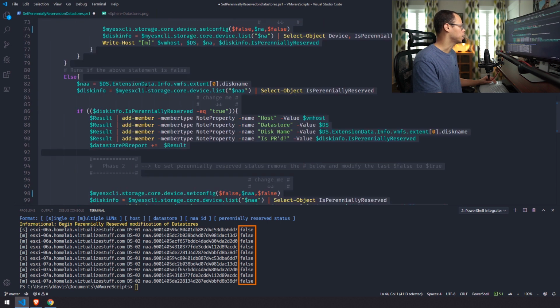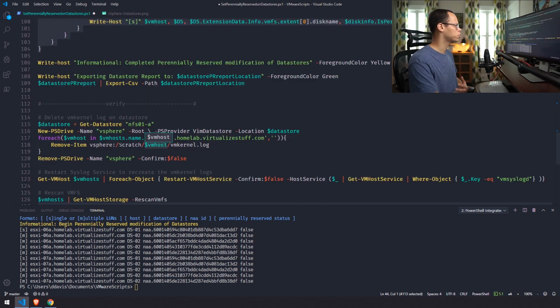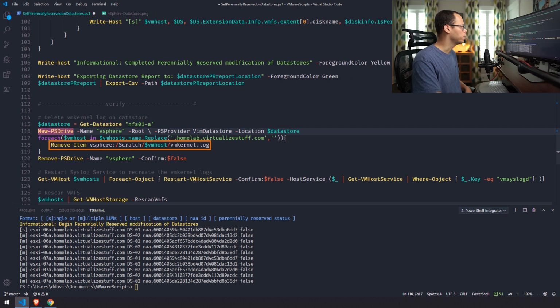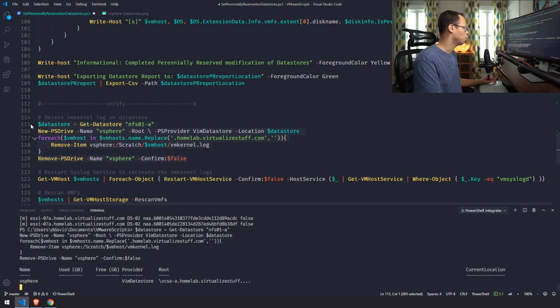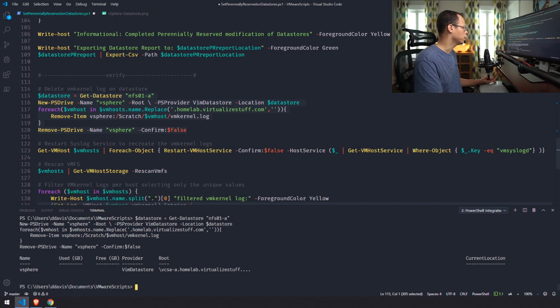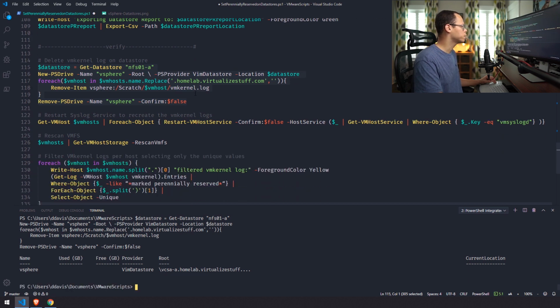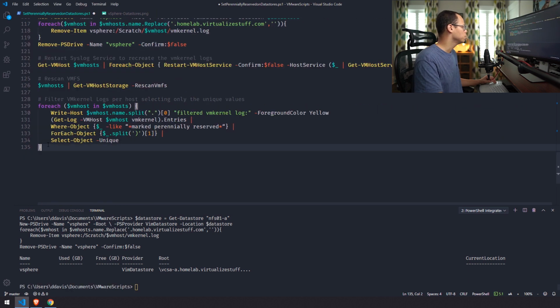Now, if we scroll back down, I currently have all my logs stored in an NFS share in a scratch folder, and each folder has a unique name for the ESXi hosts. So what this command is gonna do is create a new PS drive. We're gonna call it vSphere, and then we're gonna remove our VM kernel logs. So I'll go ahead and highlight this. It's gonna take a couple seconds to run. And once it's complete, that VM kernel log file will be gone. All right, so we can confirm that this VM kernel file no longer exists.